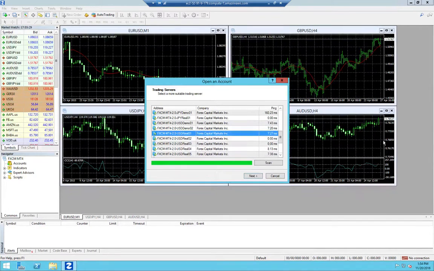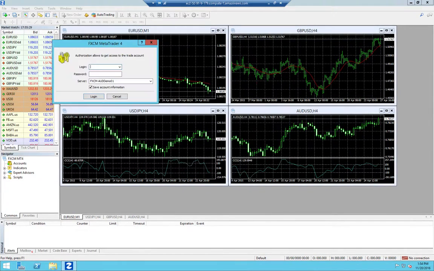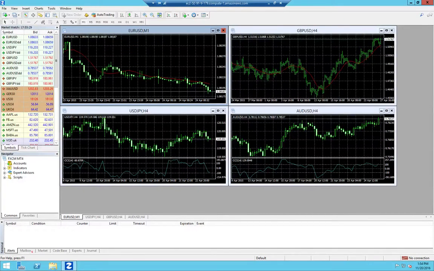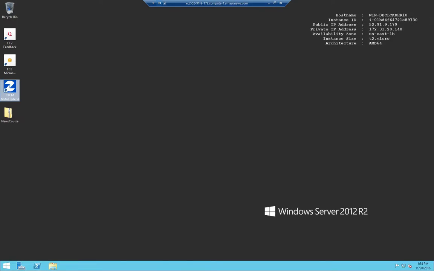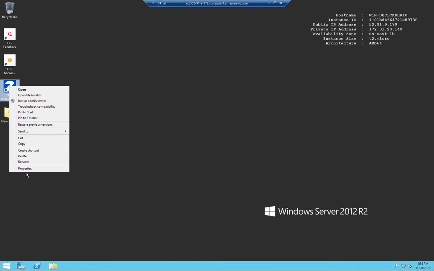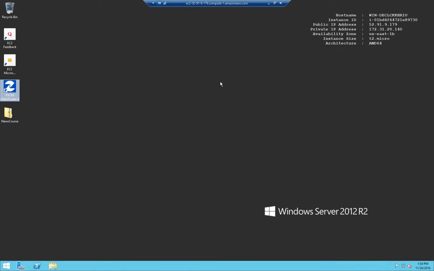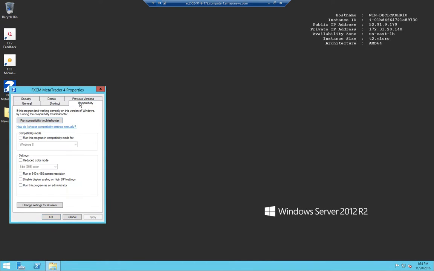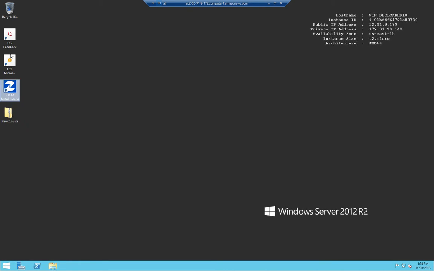Okay, so let's cancel. I just wanted to see that. And let's exit and exit. Let's make sure, though, we right-click, go to Properties, go to Compatibility, and we want to run this program as Administrator, Apply, and OK. Now that you're set up, guys, that was it. I'm going to go ahead and close this.